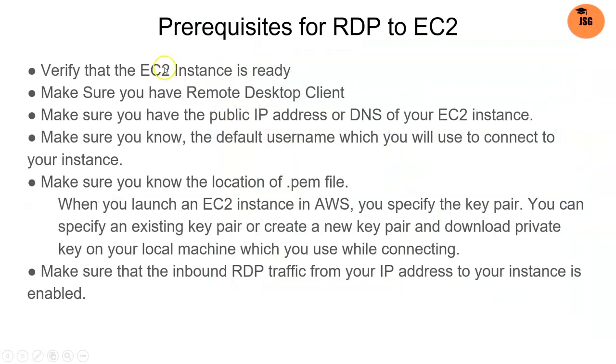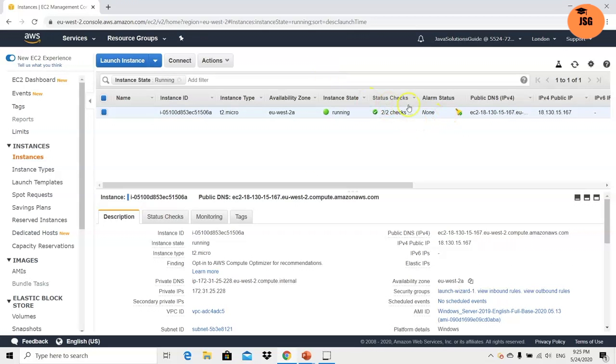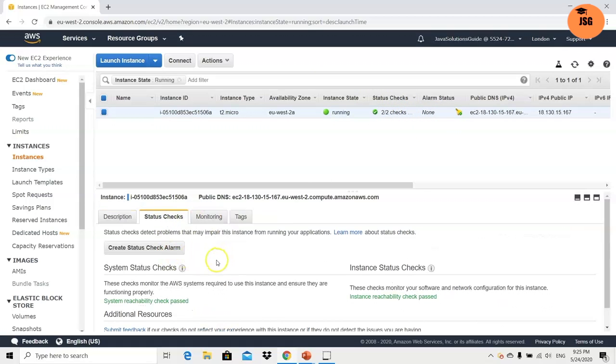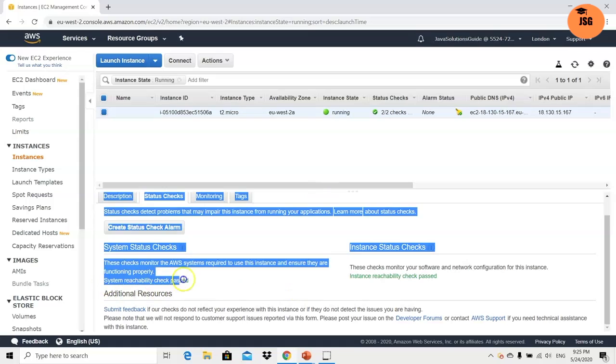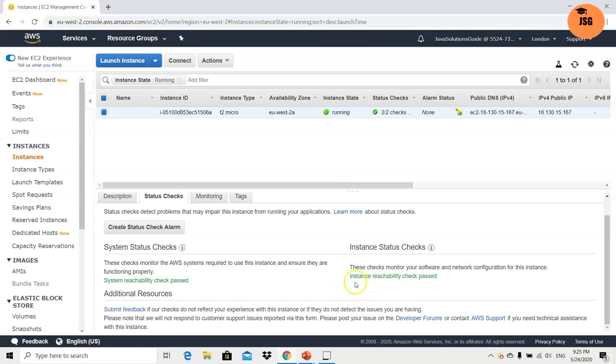So these are the prerequisites. The first one is to verify that the EC2 instance is ready. Your EC2 instance should be ready before you start connecting to it. What does it mean? It means that the status checks should have passed before you start connecting to your EC2 instance. The status checks have two parts: the first one is the system status check, and the second one is the instance status check. So make sure both of these status checks are done. Here it says the system reachability check passed, and here it says the instance reachability status check passed. Both of these checks should have passed before you start connecting, otherwise you will get a connection timeout, so you will not be able to connect.